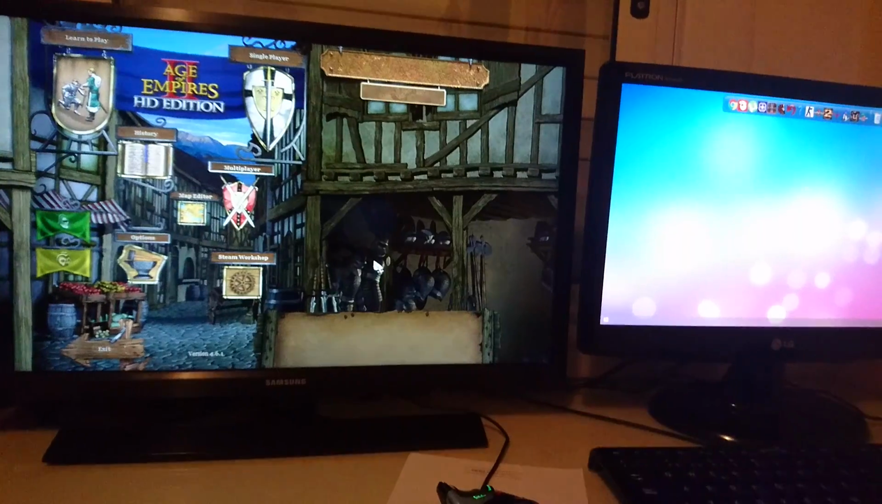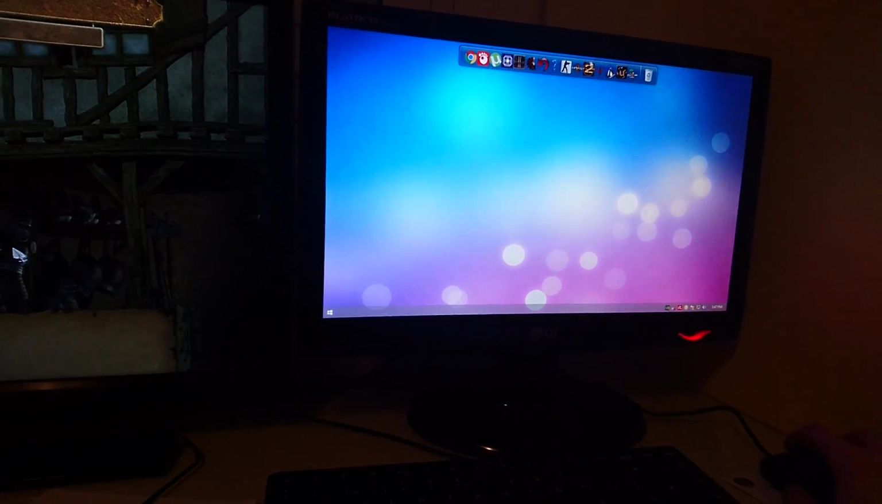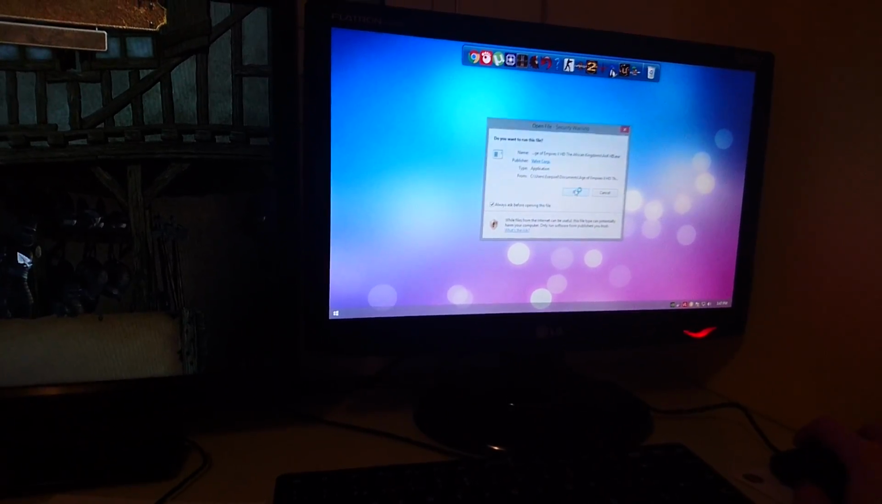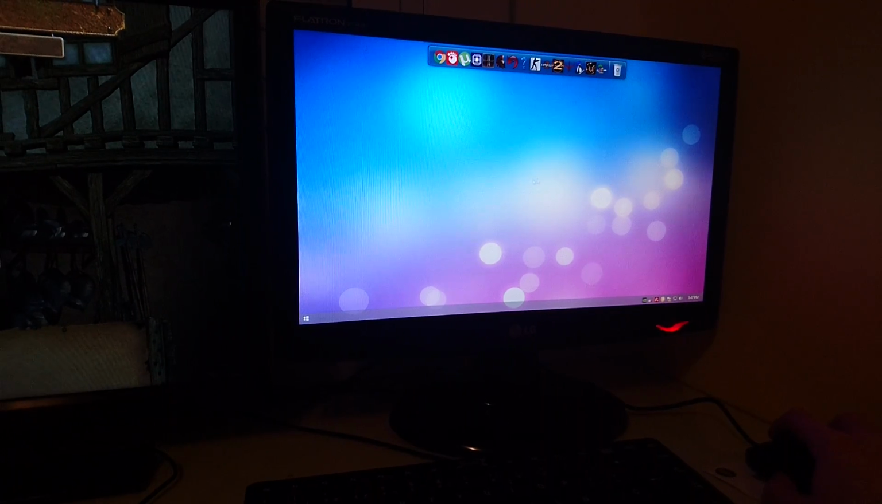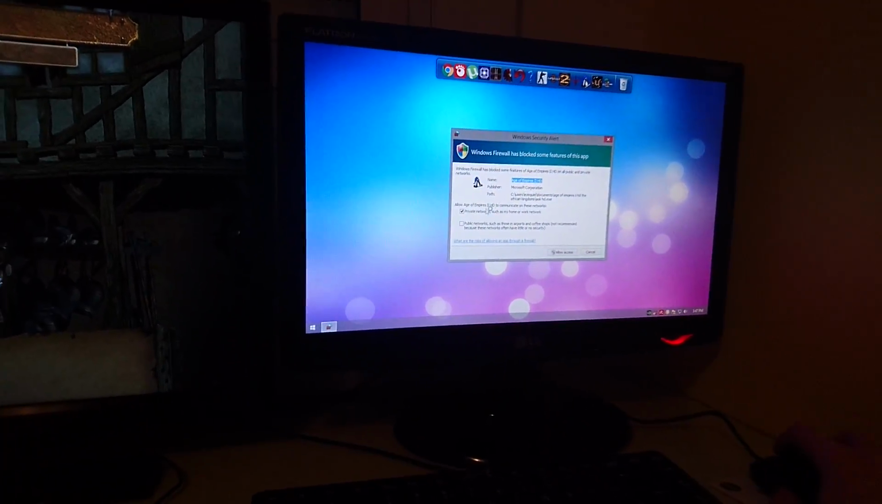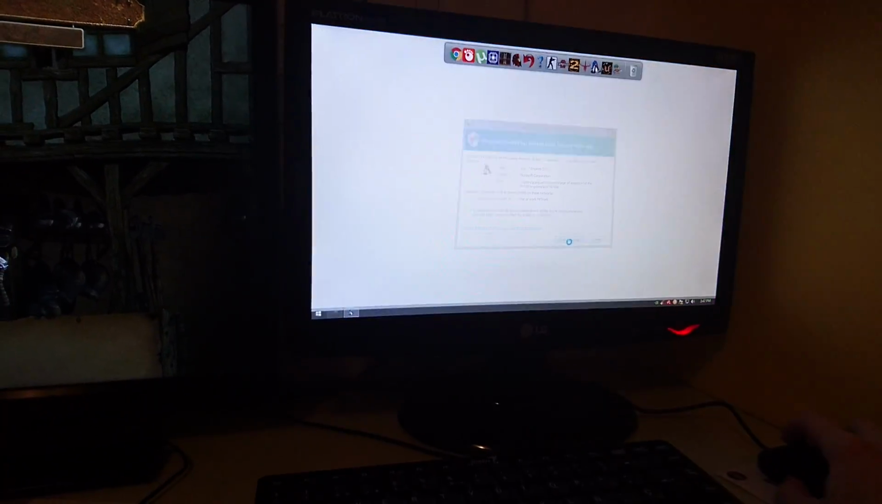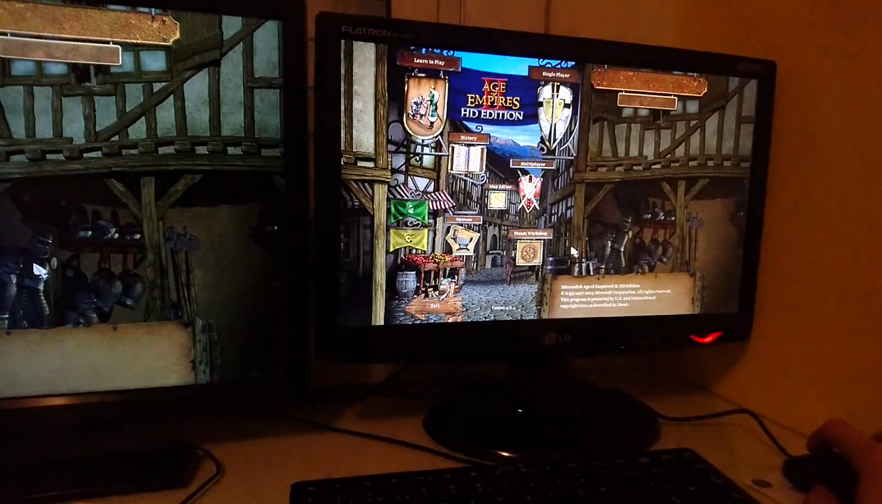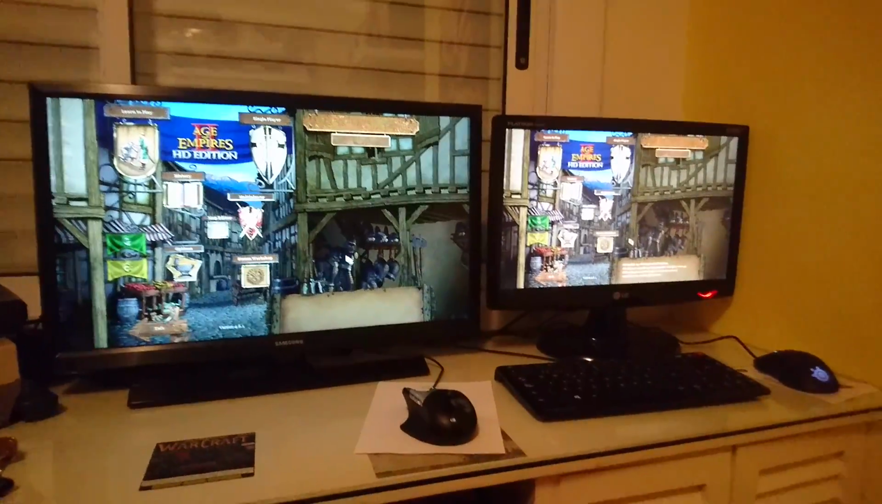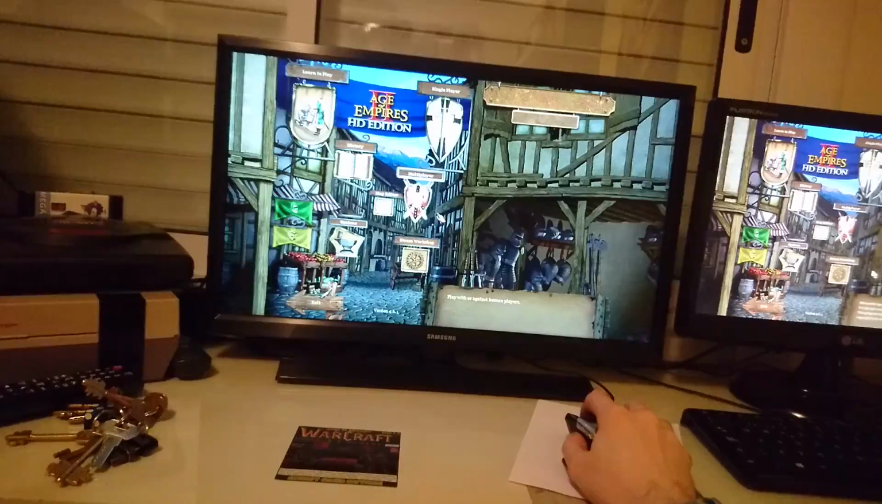Now we're going to go to the other computer. We're going to do the same. Open the firewall as well. It's going to ask you to do this the first time. And we are done.